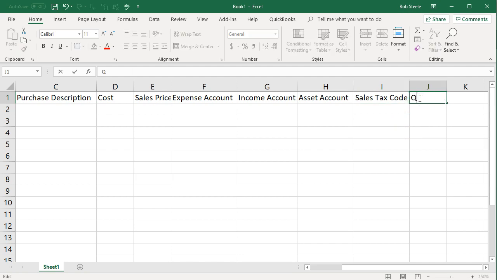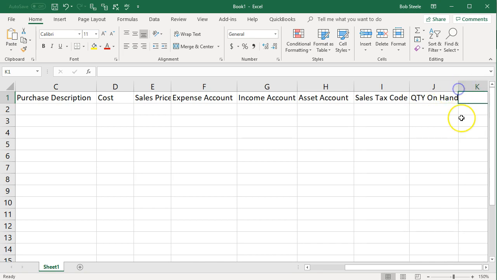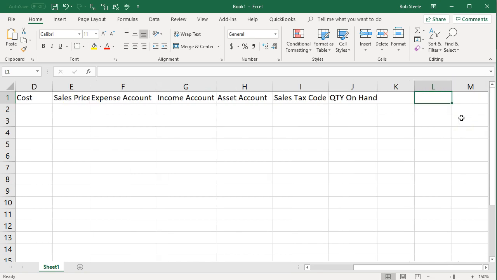It'll be QTY. We're going to say on hand, quantity on hand. And that's going to be how much we have at this point in time when we upload the information, how much we have as of now. And then we're going to have the as of date. So as of now, the quantity on hand.